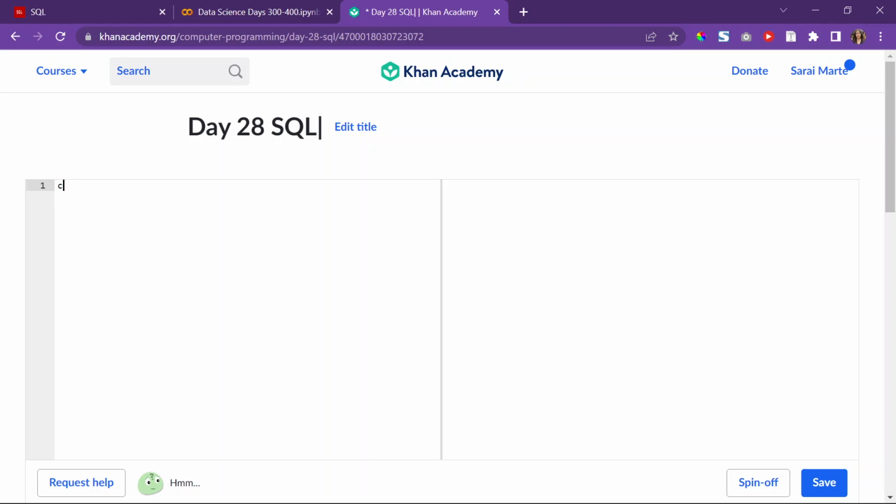So first I'll create a table and I'll call it guests. And then in the parentheses go the columns. The first is an ID. The data type is integer because ID is the identifier. It's going to identify each food item that I have.